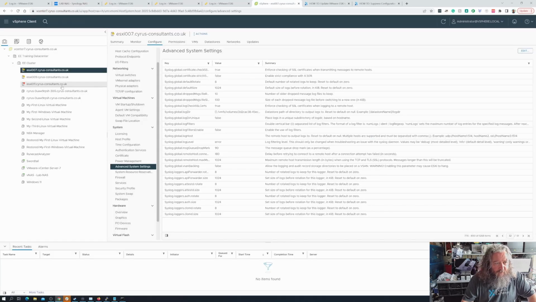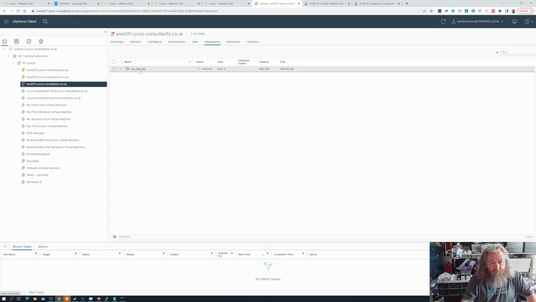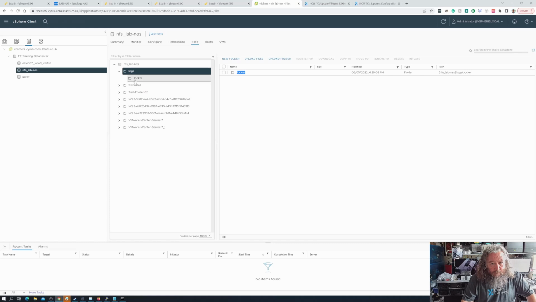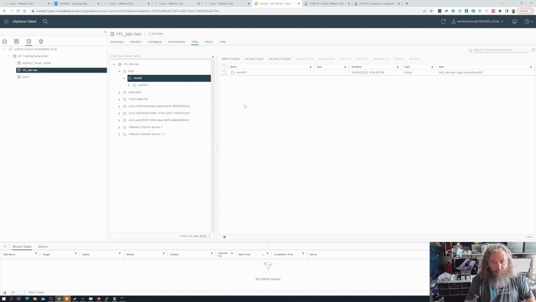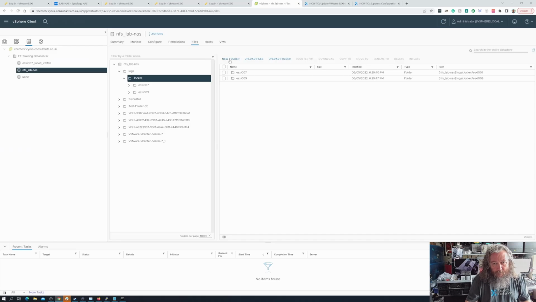If I just click cancel on there and I pick one of our hosts and I look at datastores, I can browse the datastore, and I can do it in exactly the same way. And I create new folder. So I'm going to create a folder for each individual server, ESXi 007, new folder, 9, new folder.